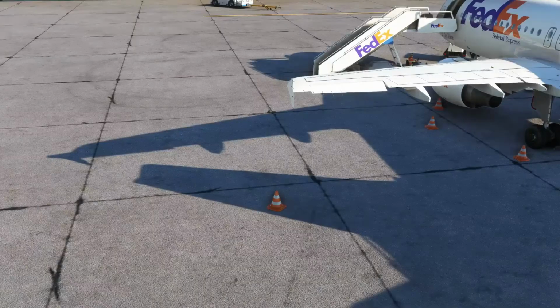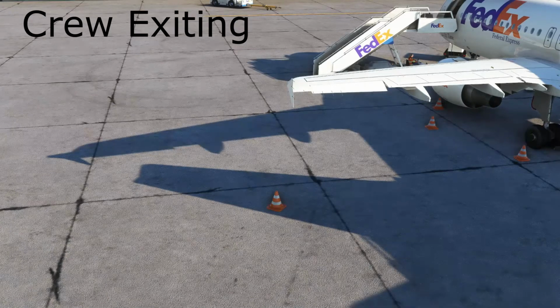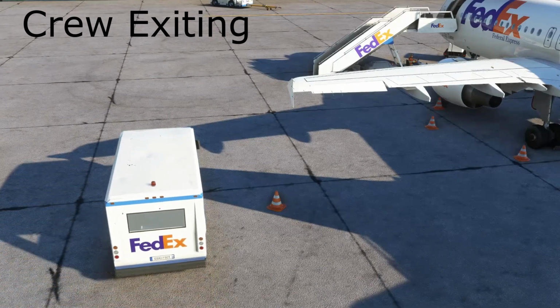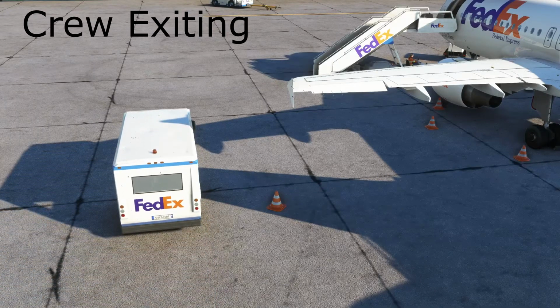Now we're going to leave the plane basically in a cold and dark state with ground power available. This van is going to take the crew and pilots over to an area where they can have a little rest and relaxation and eat a little lunch. And here comes the crew off the plane.